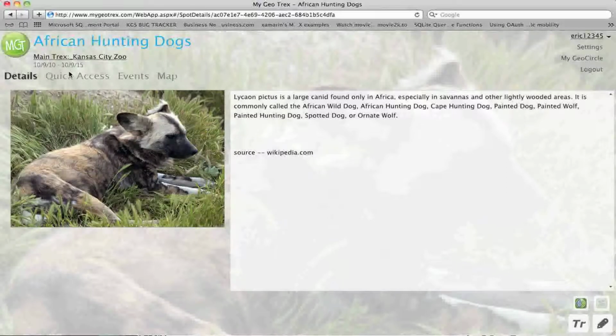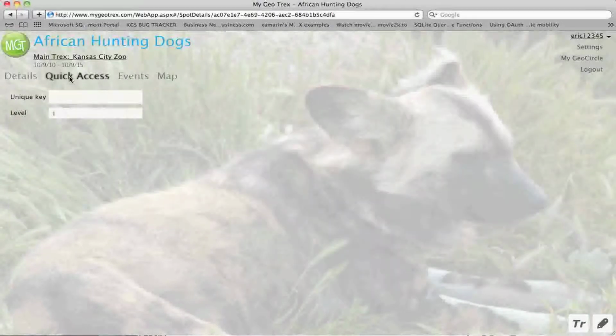The Quick Access tab within a spot is where you can put in things for unique keys or levels. We support multiple levels on a GeoTrexpedition, so if you're in a building, for instance, that's a 9-story building, that's at the same geo position for every one of the spots. So this allows you to put in a level, and then the application will automatically see that there's multiple levels and allow them to filter by level on the mobile device.